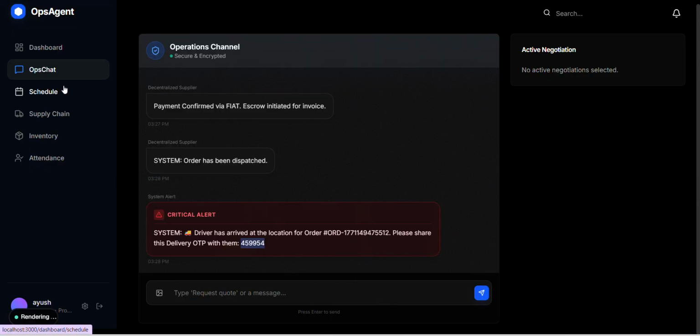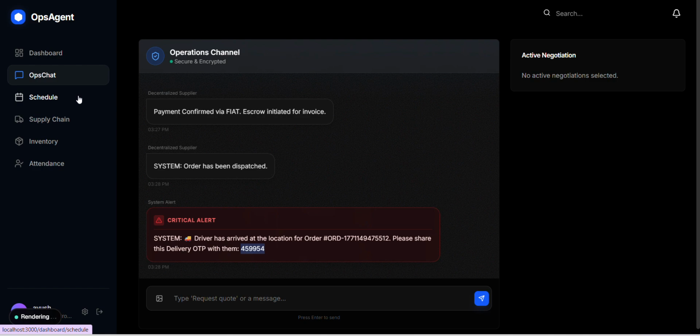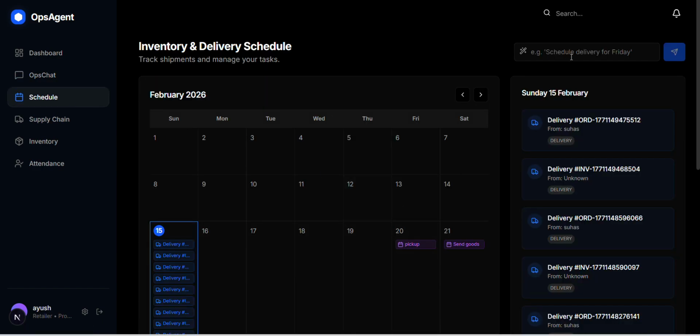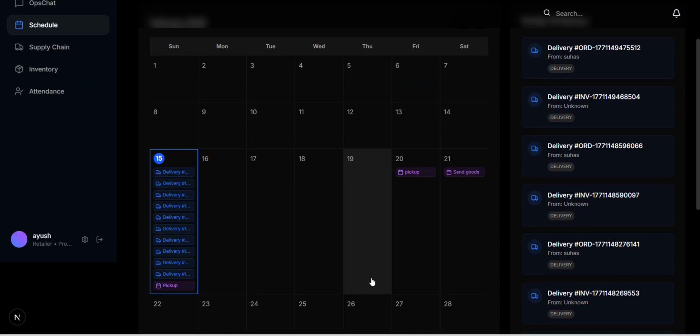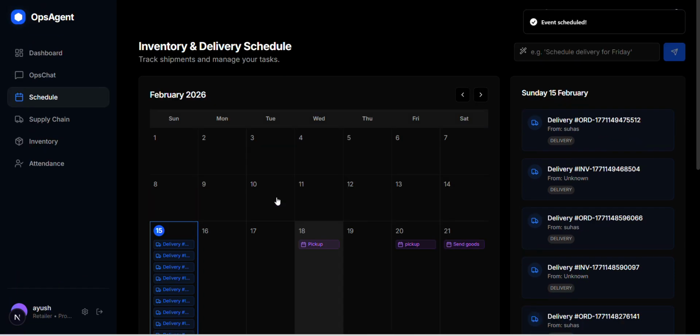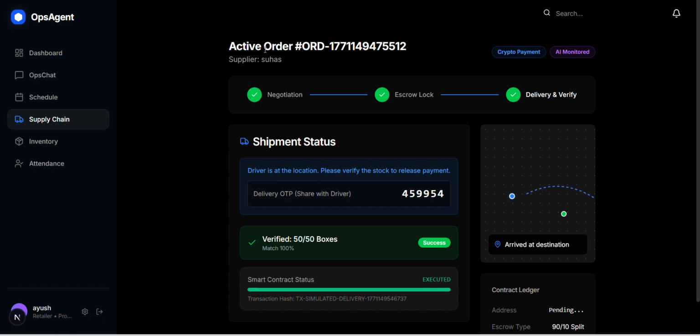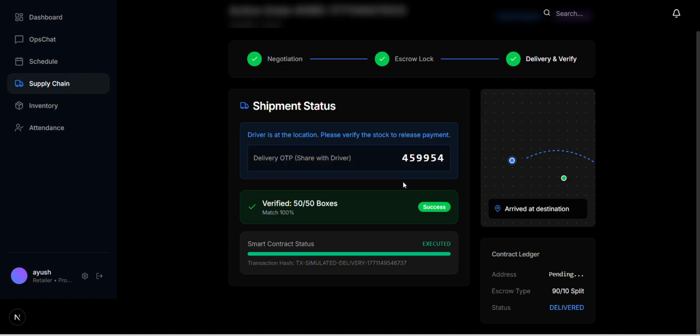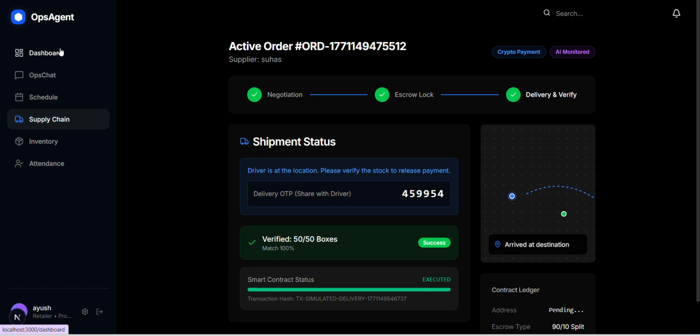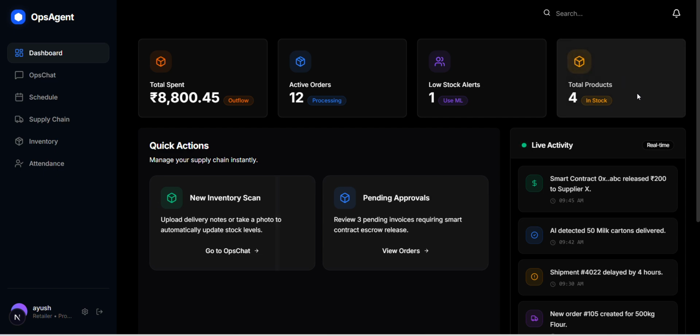Now, if we go back, we also have a schedule part. Okay, if I try to schedule something on the 18th, pick up on 18, you can see a new event has been created on the 18th. This is the supply chain part where the retailer can actually see what is his active order and what is its status. This is the main crux of our implementation.